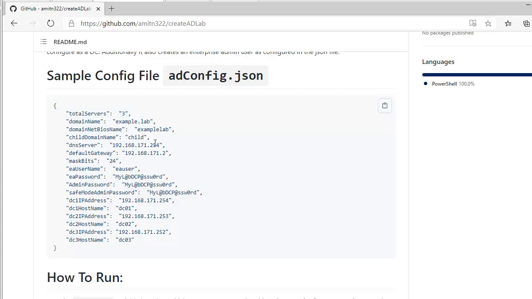Most of the settings are self-explanatory. The domain name is the name of the domain that you want to create, so example.lab in this default config. Domain NetBIOS name, as it explains, is the NetBIOS name of the domain controller. If you are creating a child domain, make sure you have the name of the child domain.